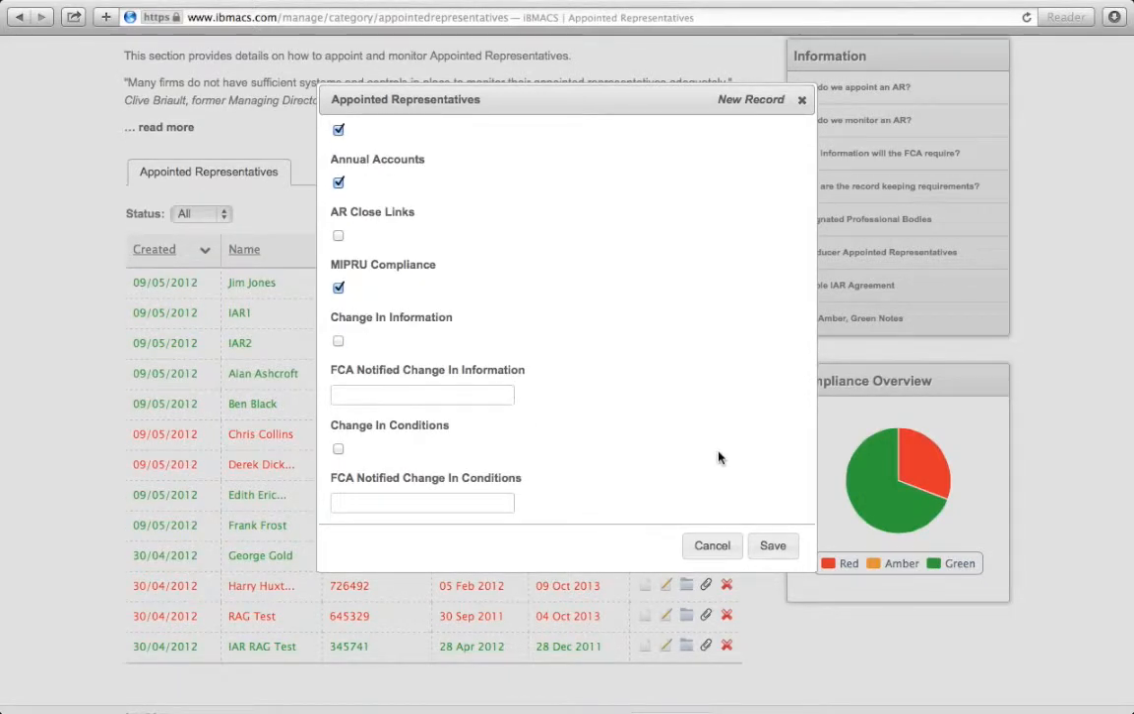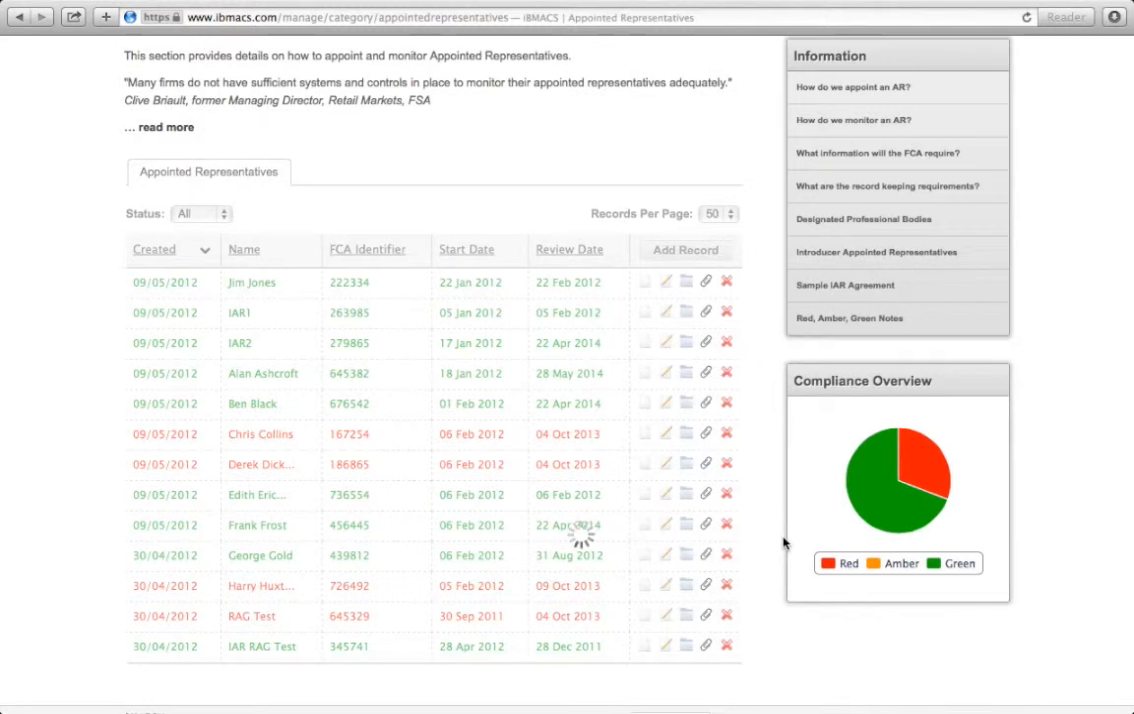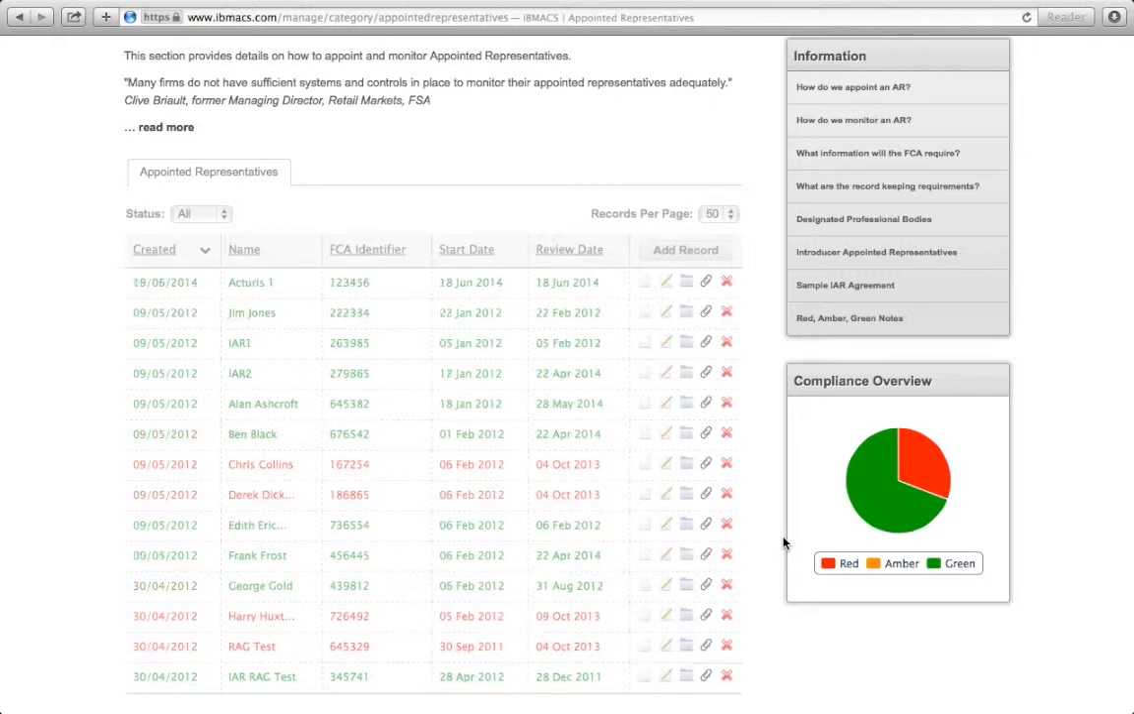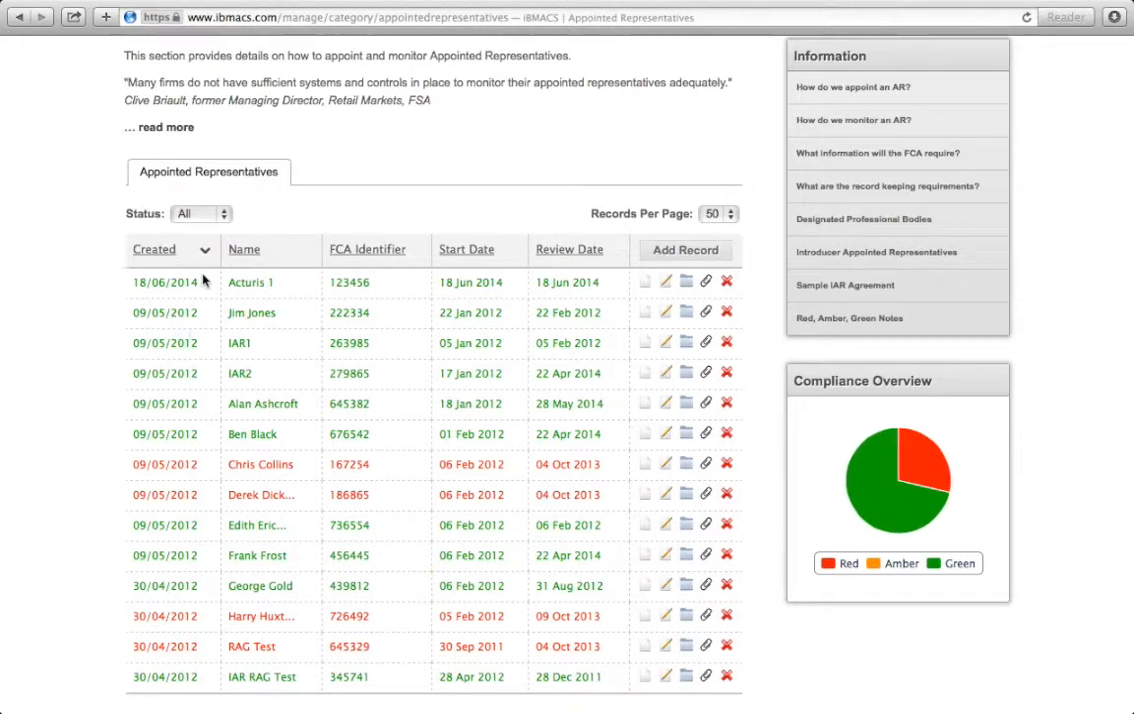When all that information's entered, you can just click on the Save button, and what will happen is that record will now appear after it's just done a quick little process. You will see that record appear here at the top. Currently the reason it's at the top is because we've got the column sorted by created.